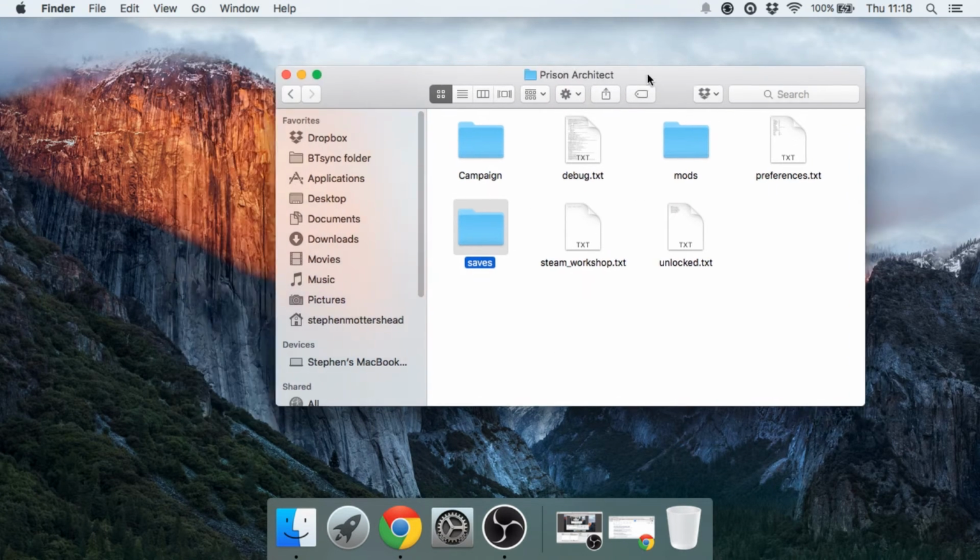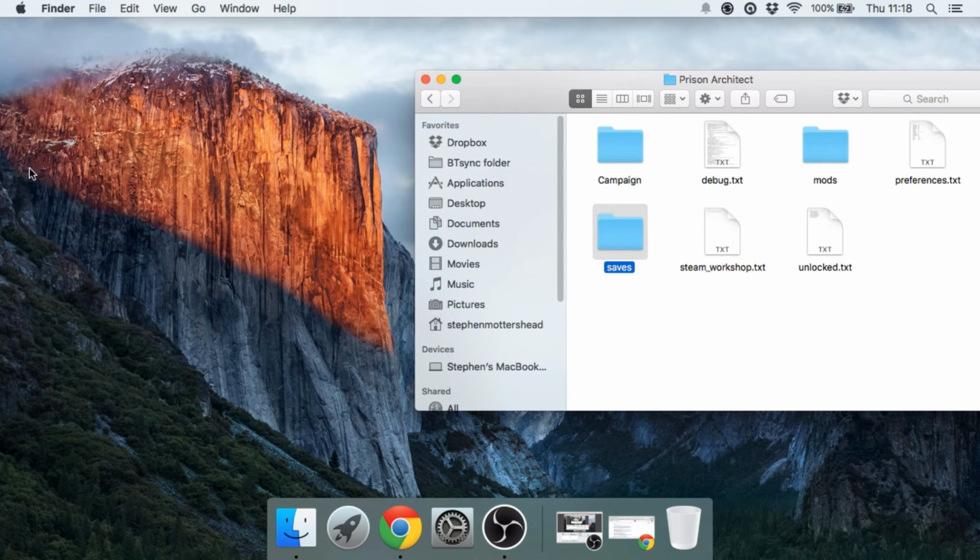What you need to do now is move this to another location. This can be into your Documents, on your Desktop, or it can even be in your Dropbox or Google Drive or anywhere like that. So you can even have it syncing over to other computers. If you play on multiple computers, then it can be synced over. Pretty cool, hey?